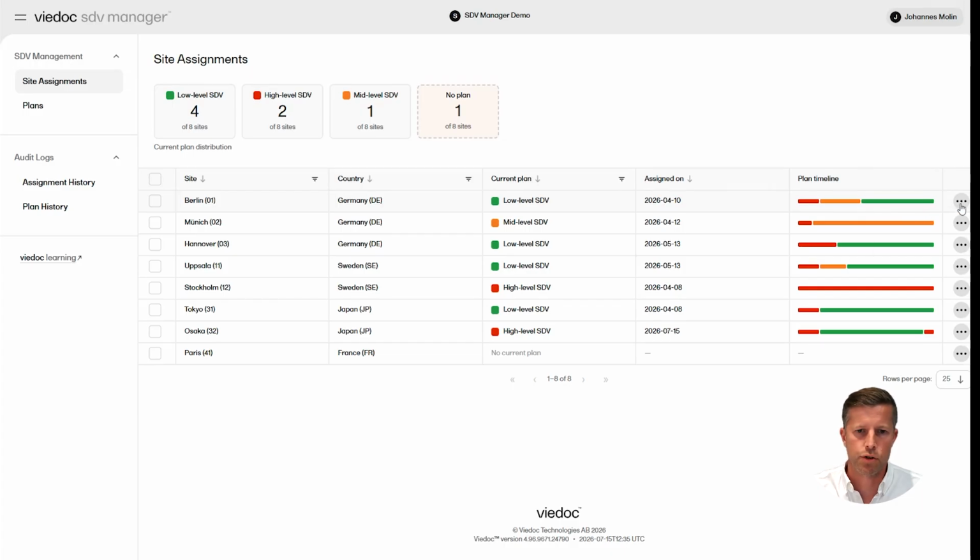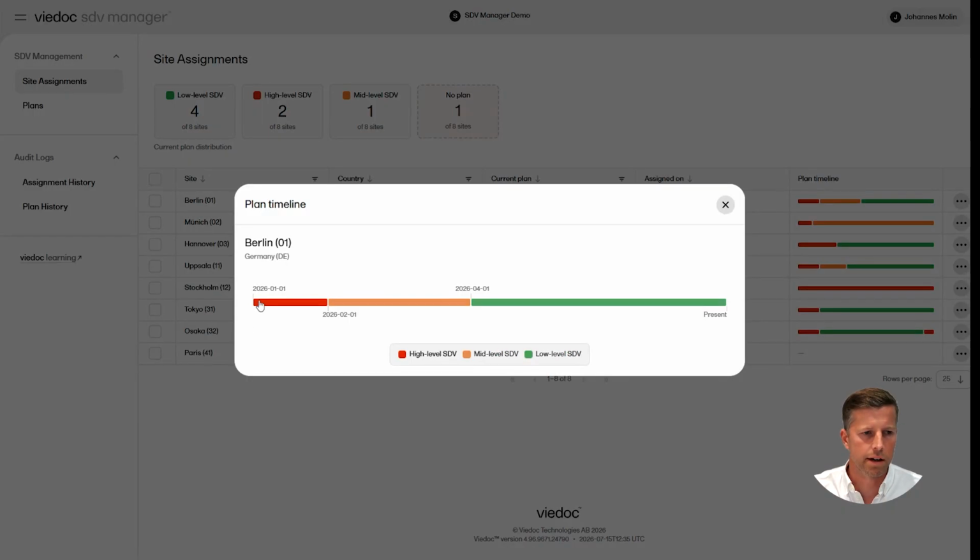And you can even zoom in on this by viewing the timeline here to see exactly what has been used and when. And this can be especially useful in longer studies or for studies where you have made a lot of SDV changes.